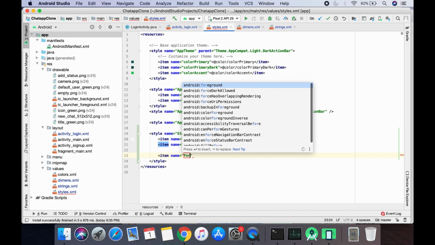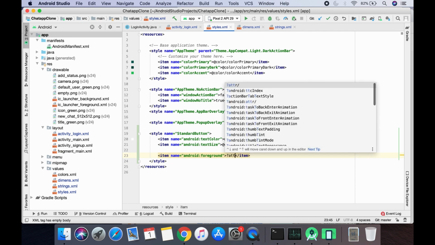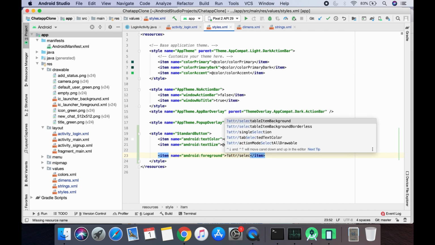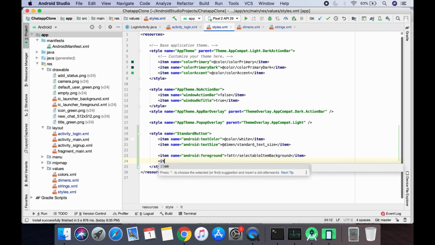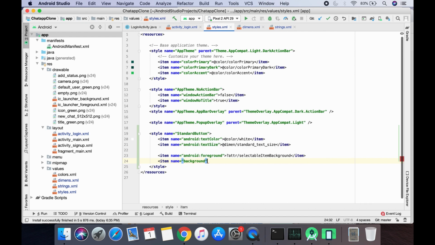Next item will be the foreground, and the value will be ?attr/selectableItemBackground. Okay, so this will basically create kind of a wavy effect when a user clicks on the login button. So next up is item background.